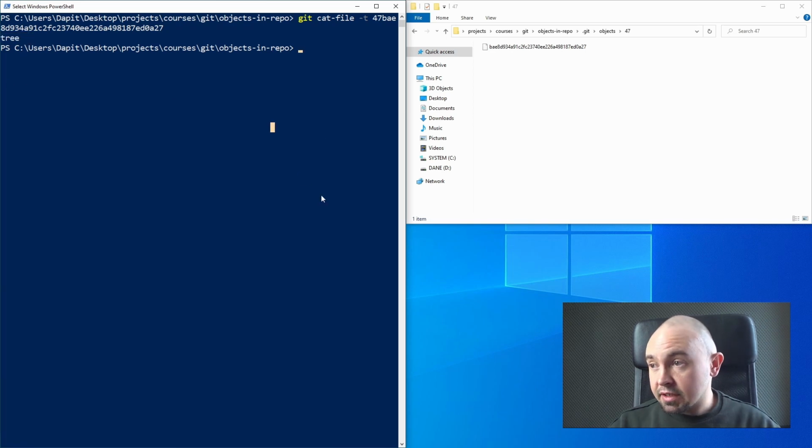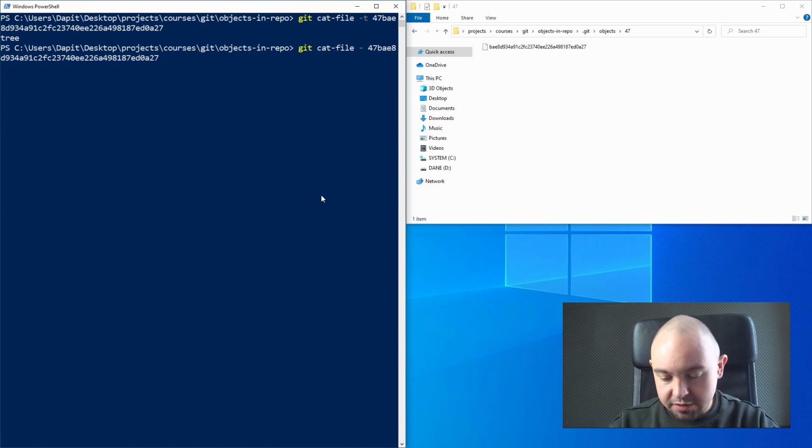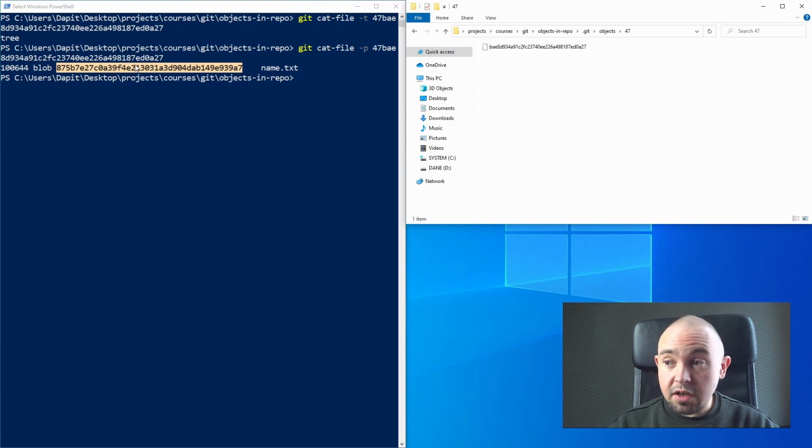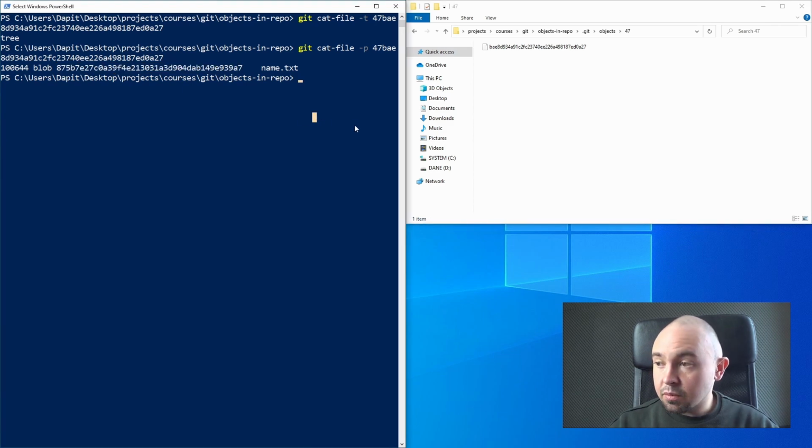So let's check the content of this tree object. What we want to do is change the flag from the T to the P. Let's hit enter. And here we can see that the tree object has inside the reference to all the files it contains. For now, we have only one file, which is name.txt, which you can see right here. And here you can see the reference to this file, which is its own hash.